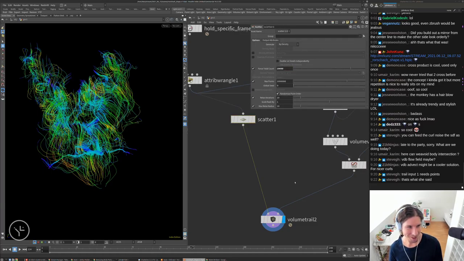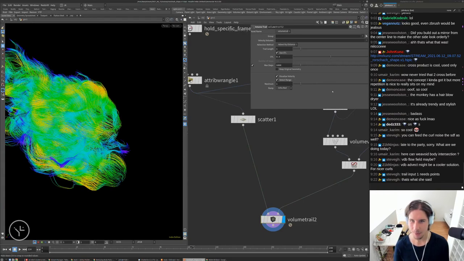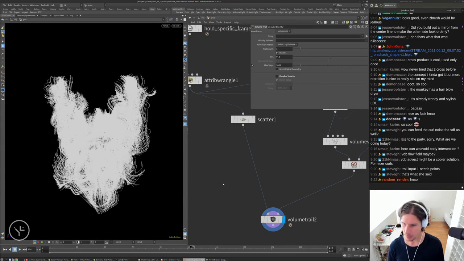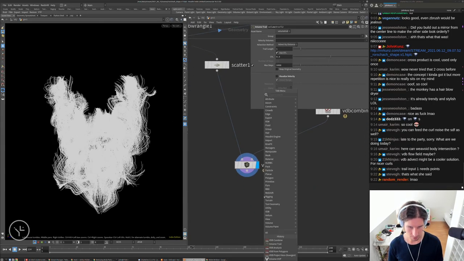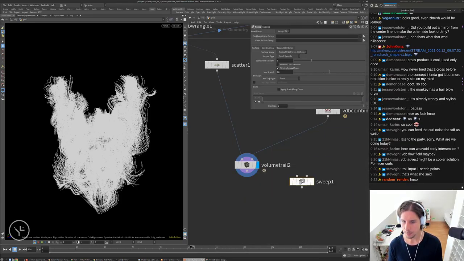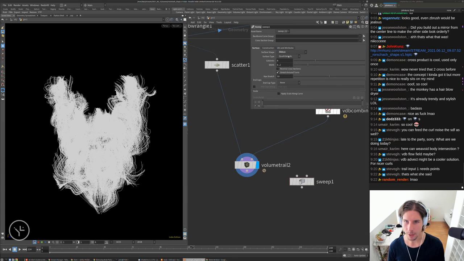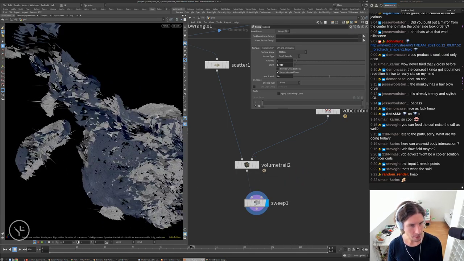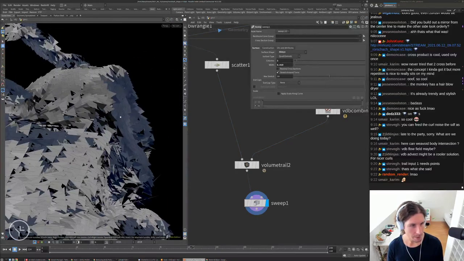All right. So you make even more. This one, if you want, you can turn off visualize if you don't want colors or whatever. If you want to start giving this thickness, there's a few different things you can try. If you do a sweep, and then just change this to ribbon, this is a quick way to make these things thicker.